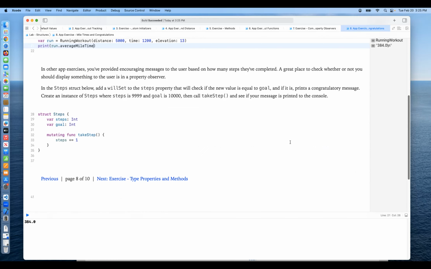All right, and now we're going to introduce this. We did a didSet, and now we're going to do what we call a willSet, right? So in the Steps struct below, add a willSet to the steps property that will check if the new value is equal to goal. And if it is, print a congratulatory message. Create an instance, and it gives us the numbers, and let's see if it works, basically.